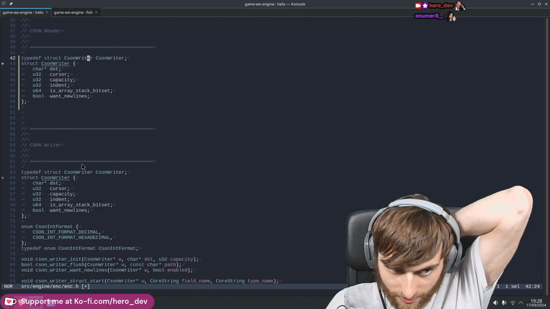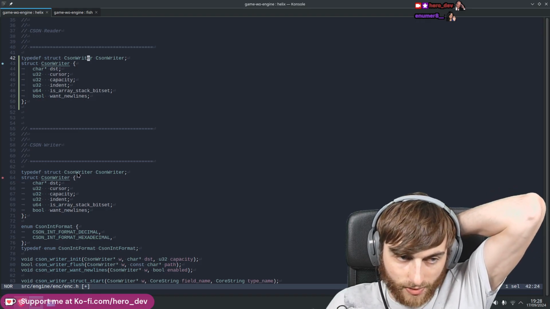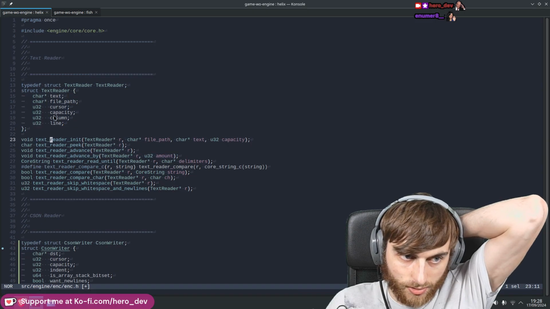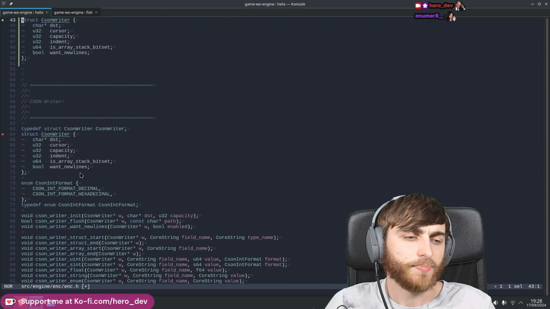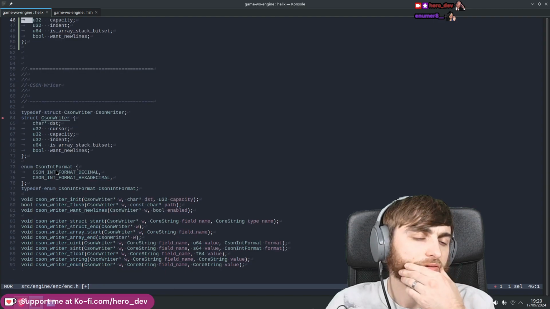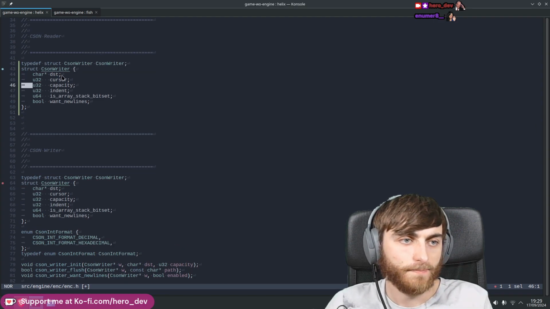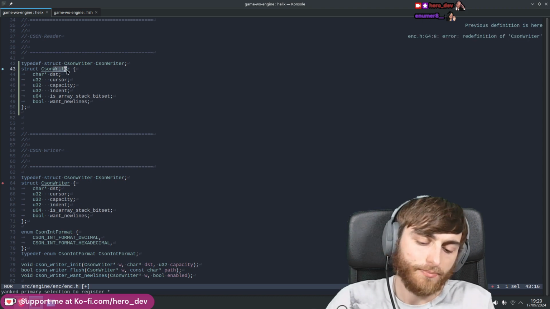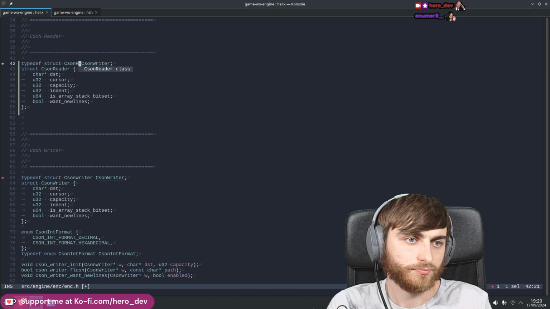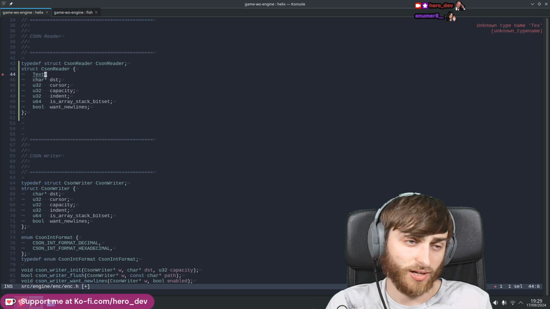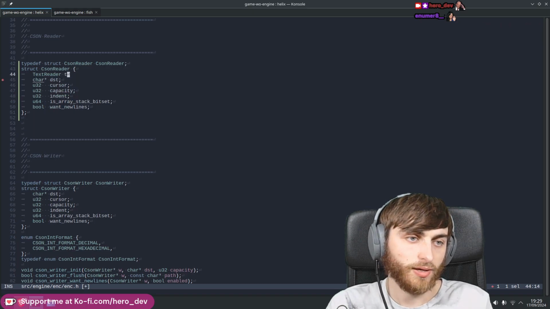Maybe I should have made a text writer, because we're going to be using a text reader like strut, which stores all the line information and the text and everything, and has utility functions. Maybe we'll make one later if we've got time. This is a CSON reader, and it's only going to have the text reader in there.